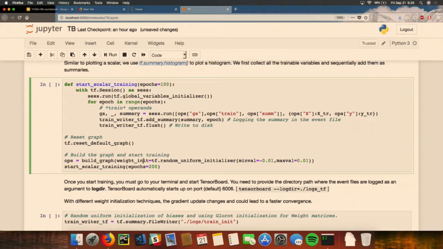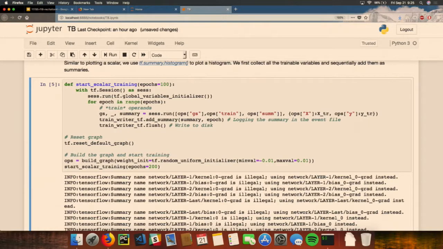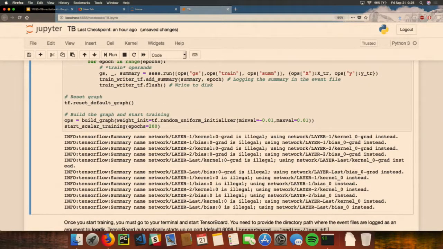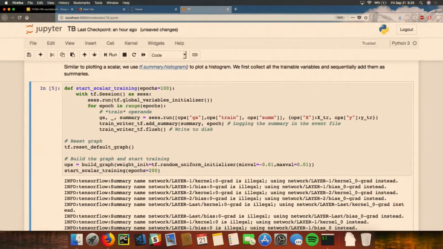Now I'm initializing the weights for my network pretty close to 0, from a minimum of minus 0.01 to a max value of 0.01. My biases have not been initialized, so they're going to be 0. That's important because we can see that they'll be initialized to 0 initially. And then let's start. So we started training, and it has now created all the required event files in the directory.